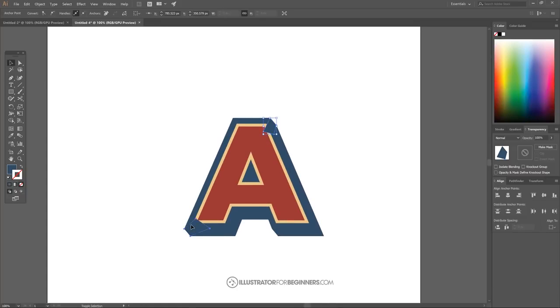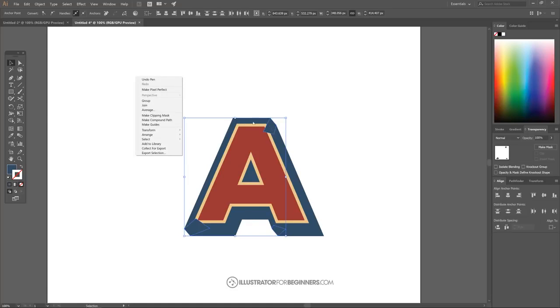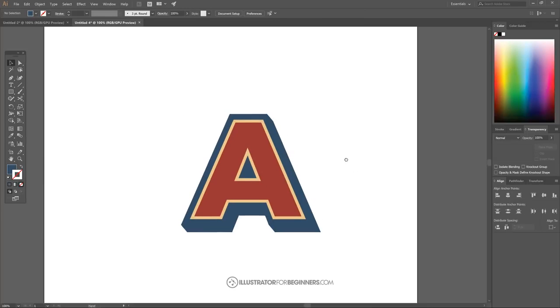I'm going to hold Shift and click all three of those objects we just created. And then once we've done that, I'm just going to right-click that and go to Arrange, Send to the Back. And that's exactly what we're looking for. We can click off of that to deselect everything.